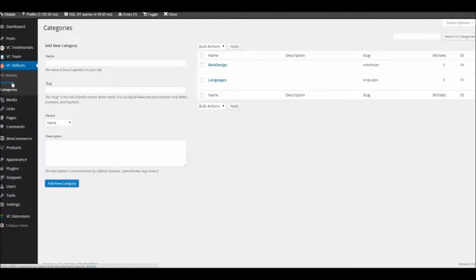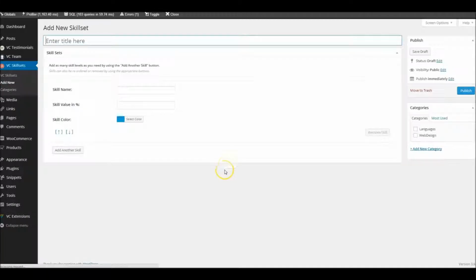When adding a new skill set, you just use Add New, which will bring you to this section, which should be fairly straightforward. You start out with providing a basic title. That title is used to identify a skill set in the select box when adding it to Visual Composer. And over here you can assign your skill set to one of the categories you created earlier.